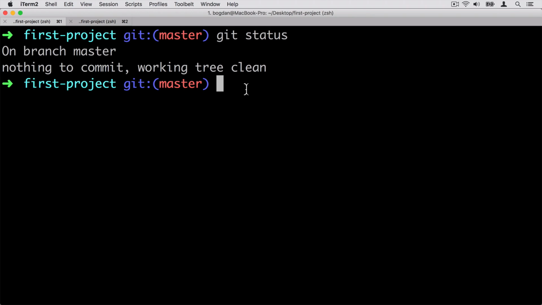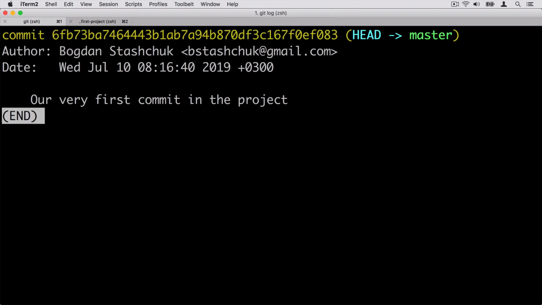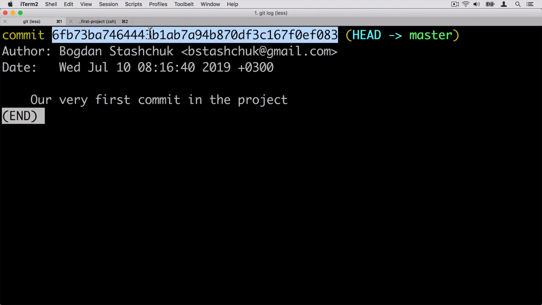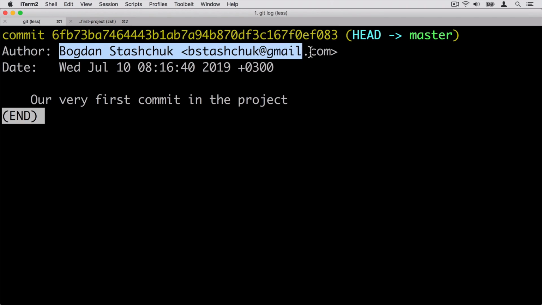Let's enter the second command, git log. Enter, and here we see the history of the changes. And at the moment we see only a single commit. Here is its hash. Here is the author of this commit. It's me, my name and my email.